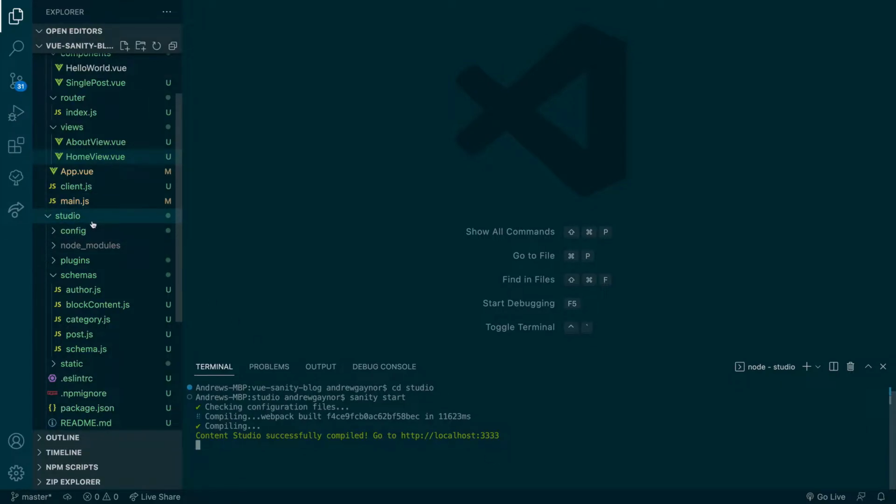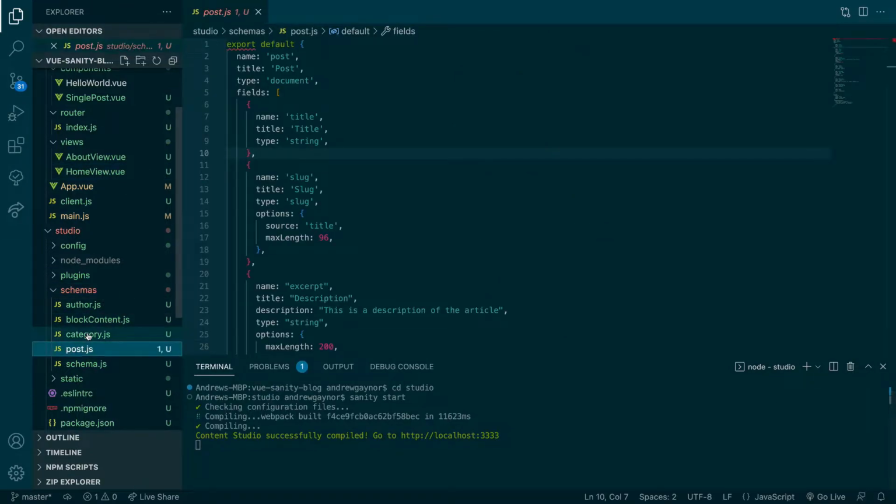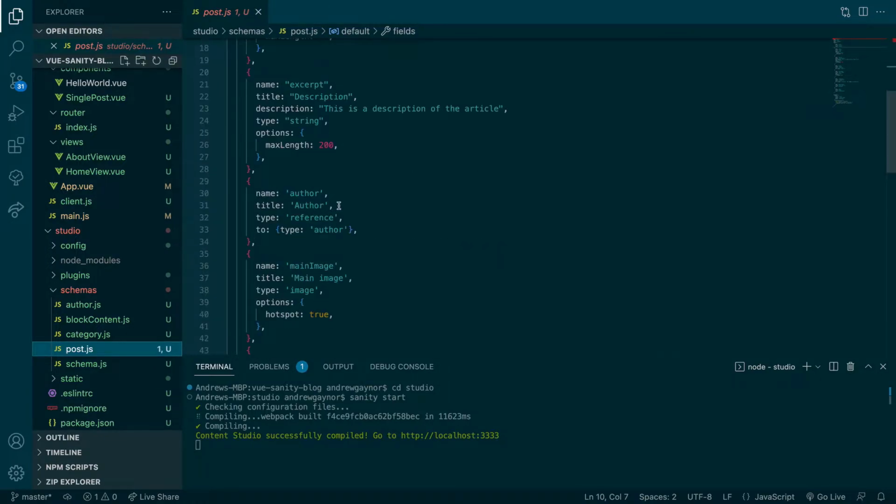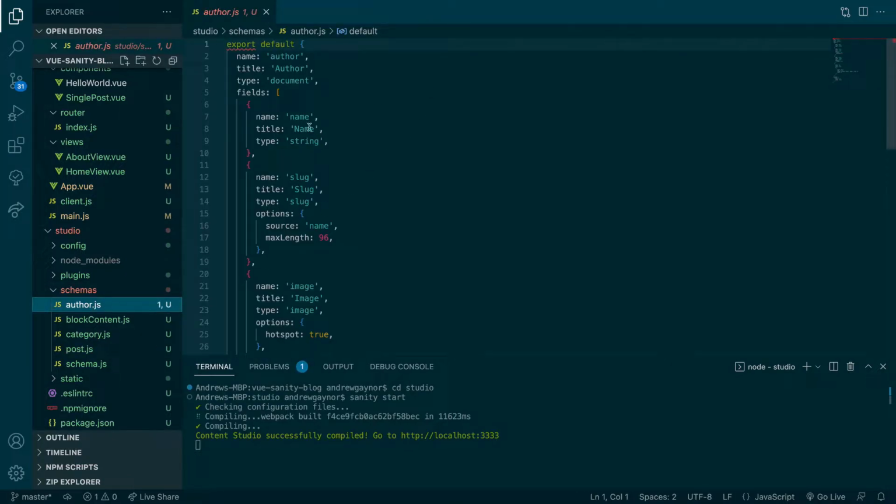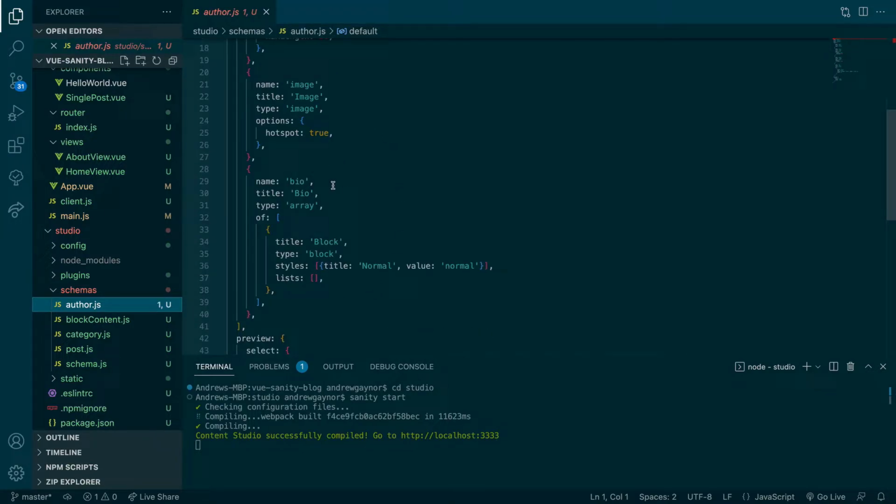So in our Studio project here, in the schemas, see this post here. This is how we have the title, the slug, an author, which is a type reference to the type of author, which relates it to this author, who also has a name, an image, bio, etc. So we want to create a YouTube schema so that we can reference the YouTube schema and add that wherever we want to use it.